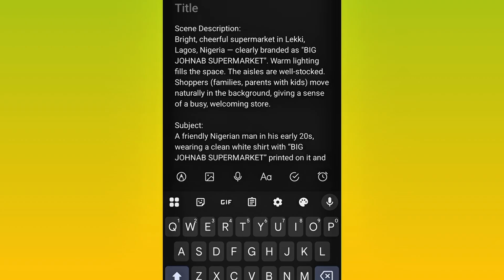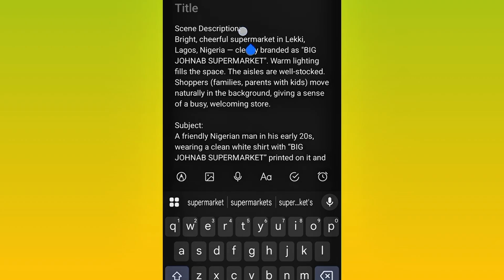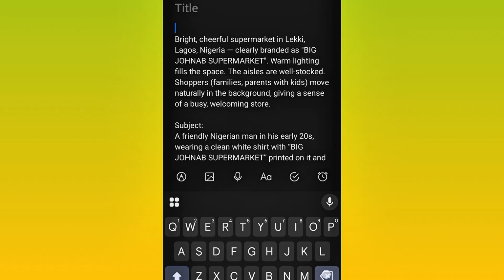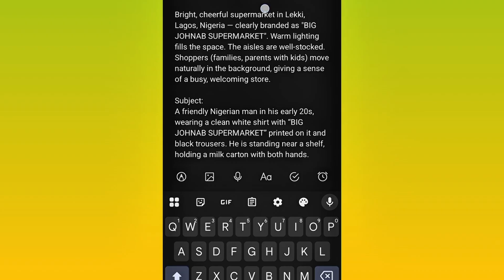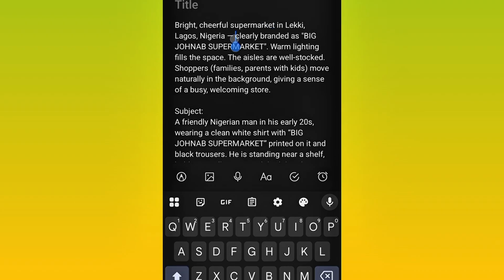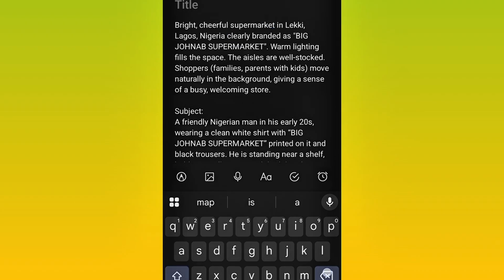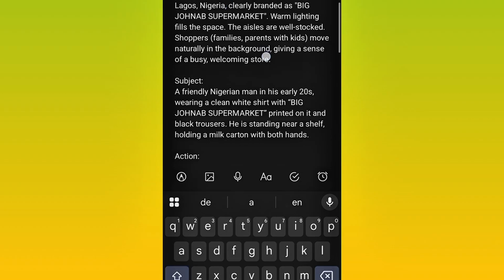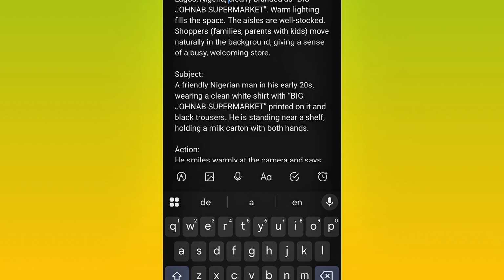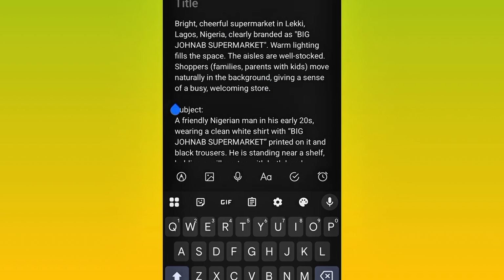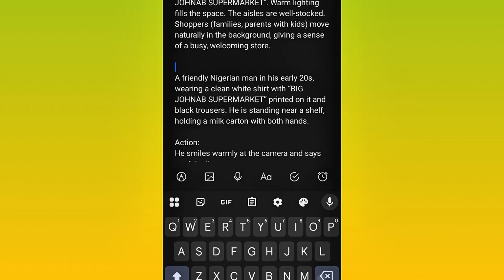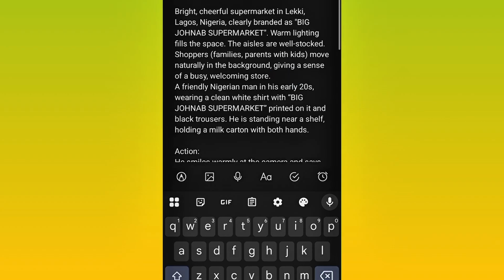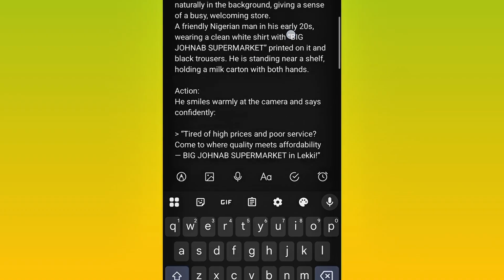If you look very well, you see scene description. It shouldn't be there because Google Veo 3 is not going to understand this aspect. Just start direct. And if you look very well, you see this hyphen. This hyphen shouldn't be there. Rather, put comma. The AI doesn't know how to use this hyphen very well. A lot of people don't know about this. And then this subject, it shouldn't be there. Google Veo 3 does not understand it. Don't put those things there. If not, it will misbehave.